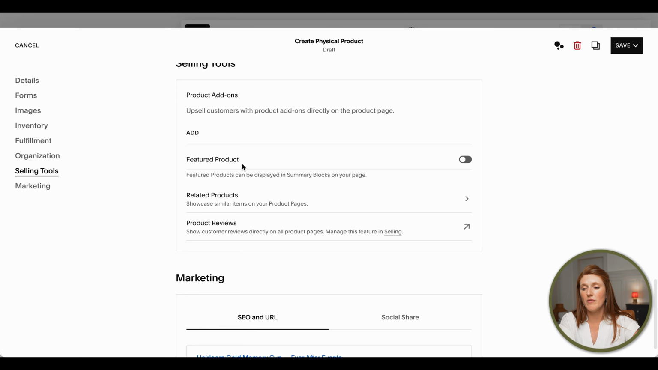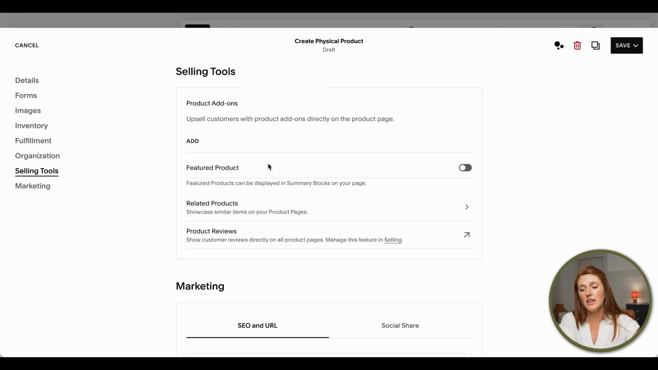And then as we go further on to selling tools, we can make something a featured product. So that means that if we have, say, a section on our website where we want to have the most popular products, then if you toggle on this and then add a summary block to another page, let's say on your homepage, you want to feature your most popular products, you would toggle on featured product. We would save and publish this product. And then on our homepage, we could use a summary block to pull all of our most popular and featured products onto, say, the homepage.